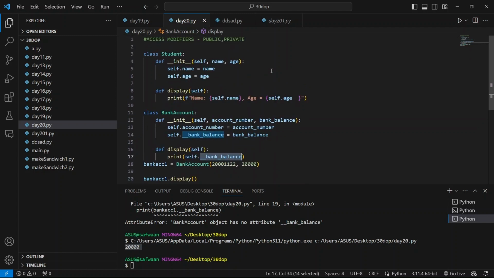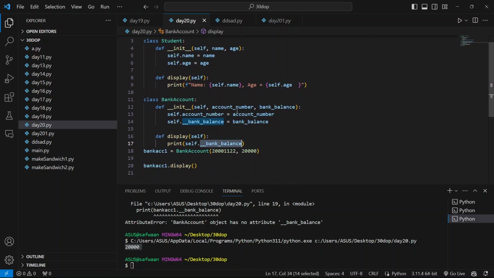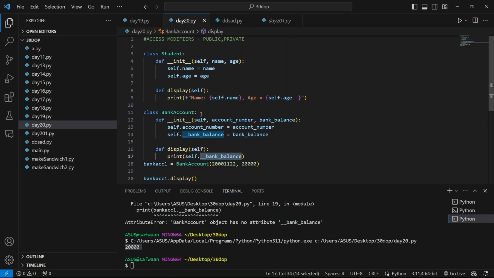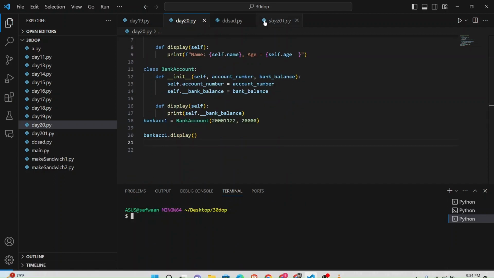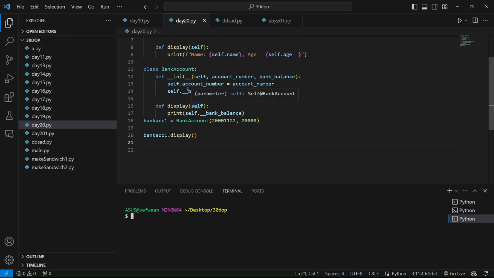So that is the whole purpose of a private variable. The purpose of a private variable is to make sure that you are not accessing this particular variable outside the class. You're only allowed to access this variable within the class. Having this private variable for this bank balance attribute is really useful.